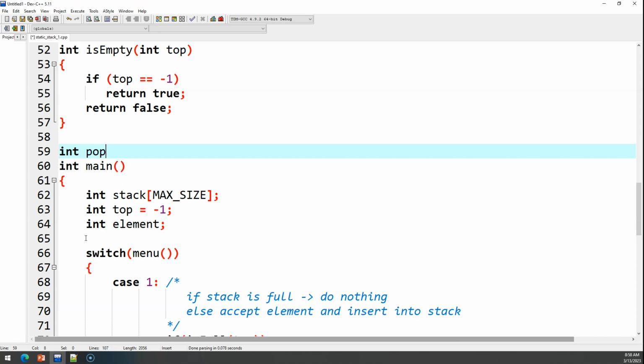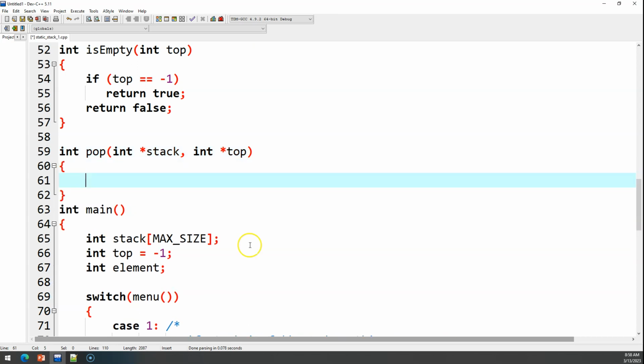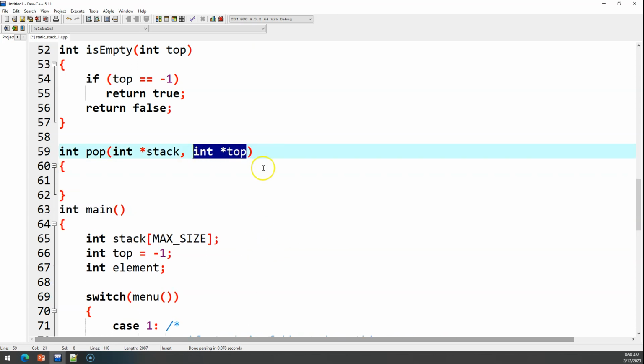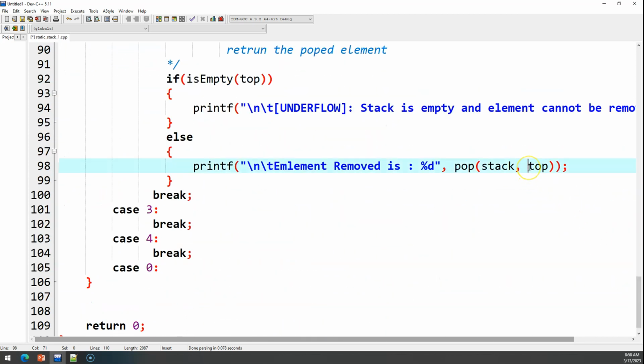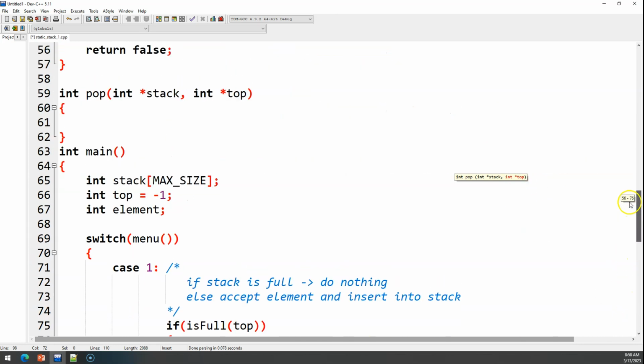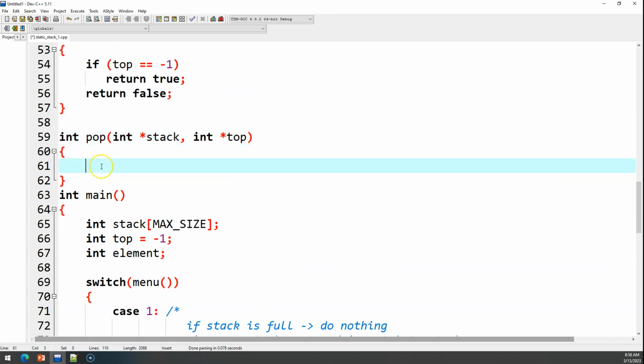Now what are we going to write in the pop function? Let's say pop. So it will take int star stack and int star top. Now when I say int star top here, am I passing the address of top here? I'm not. So I should pass the address-of operator. Why? Because when I'm trying to capture that into a pointer, I should pass the address-of operator.